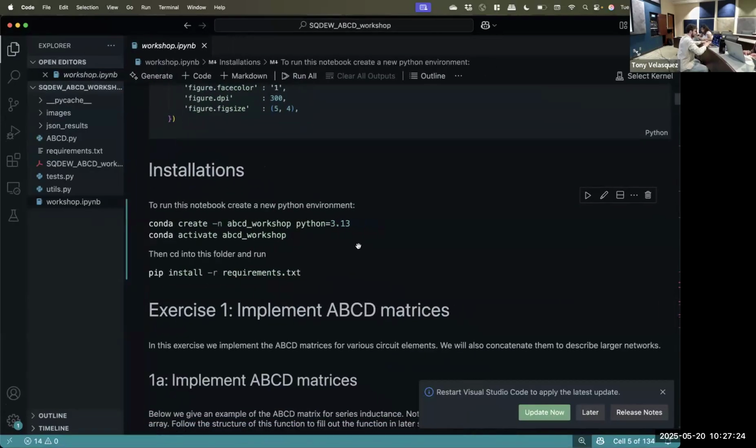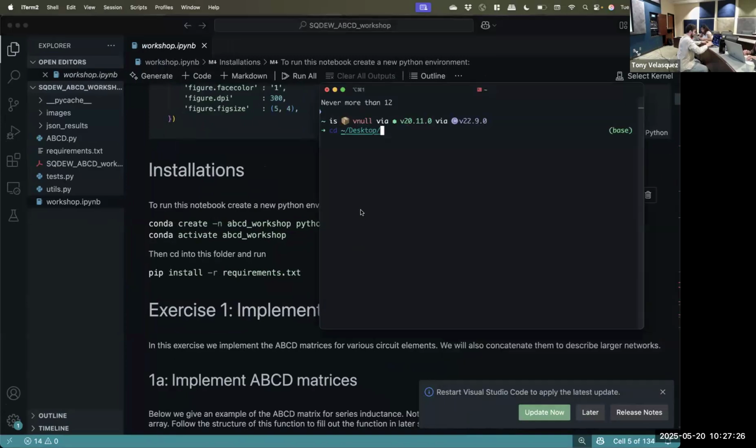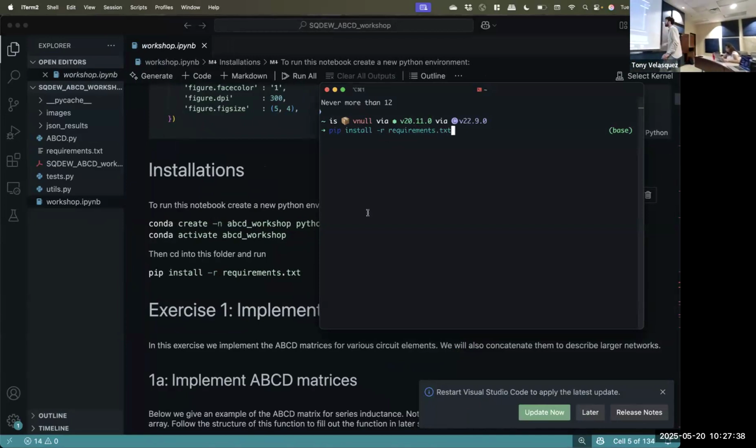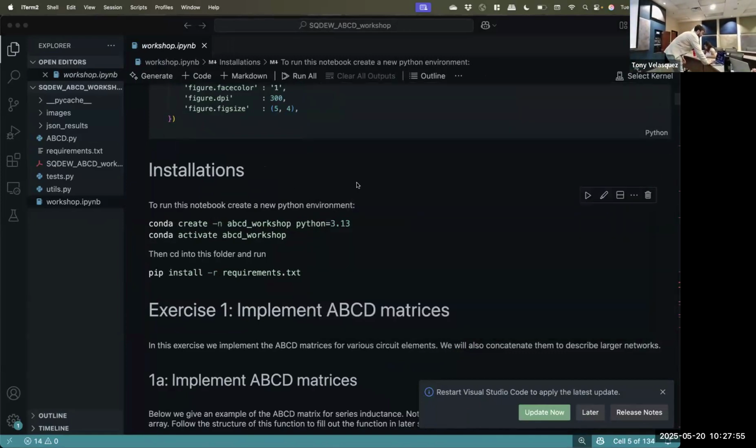So you just want to go wherever that thing is, CD into that directory and then run pip install -r requirements, ABCD. And then let me know if that works for you guys. So that's basically it.